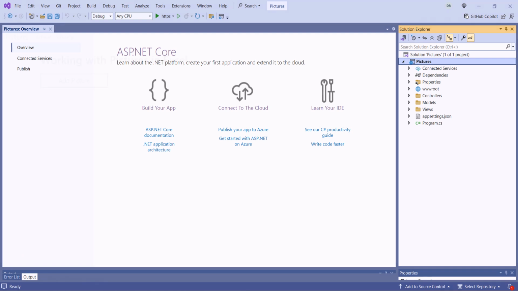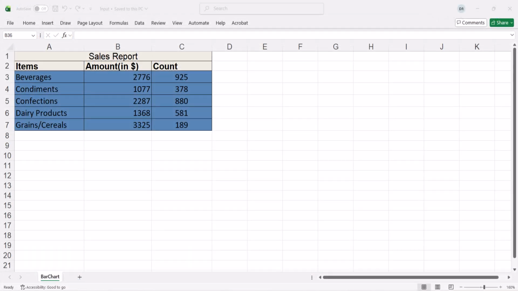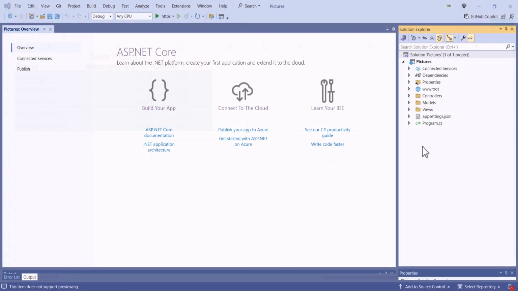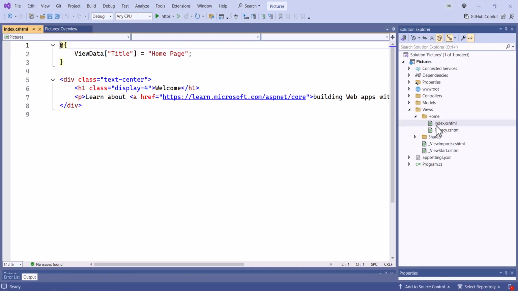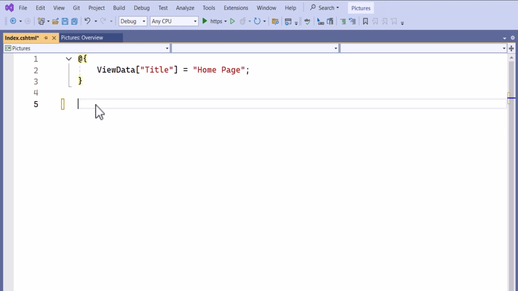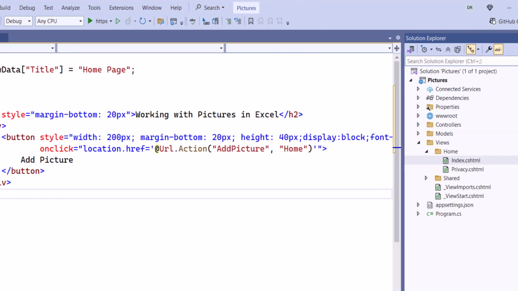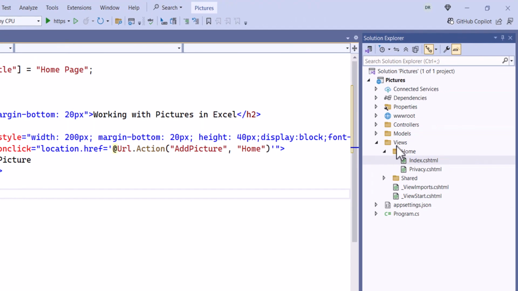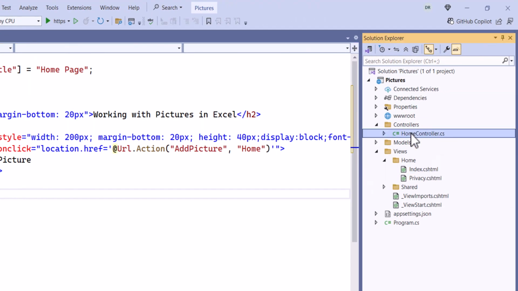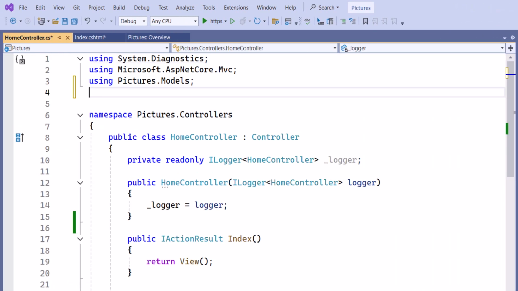Let me show you how to add an image to an Excel document by clicking this button. Now, I'm going to add the picture to this document. I open the index.cshtml file, remove the existing code, and add a button to insert the image. To handle this click event, I navigate to the Home Controller class and import the necessary namespace.